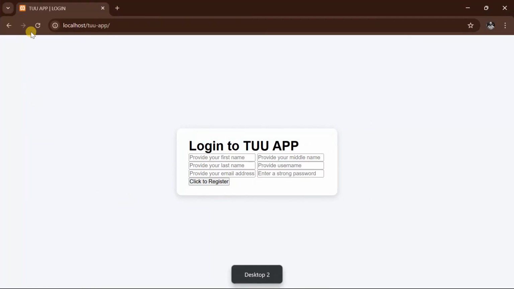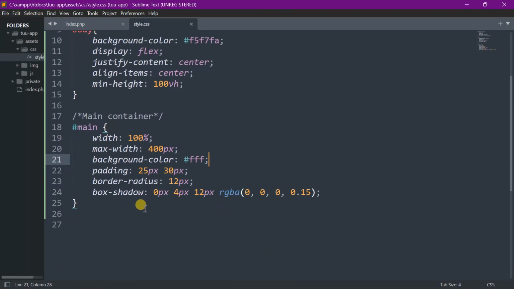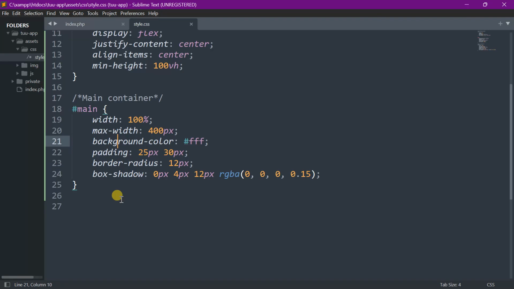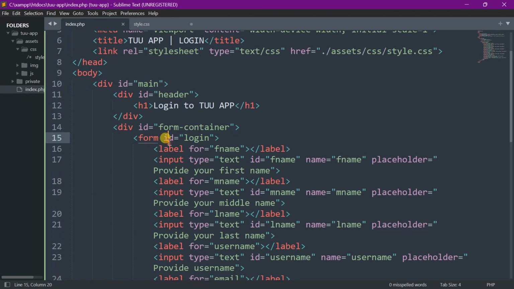But it will still be the same, because it takes the whole of it. This one means it is maximum. It cannot exceed this. I also say width 100%. Also have to take the maximum width. All right. Let us continue to the next component in our HTML form.